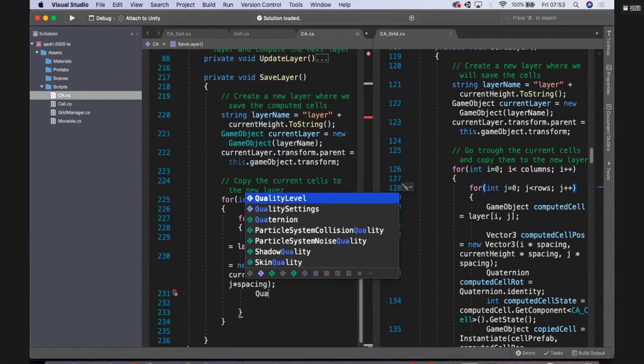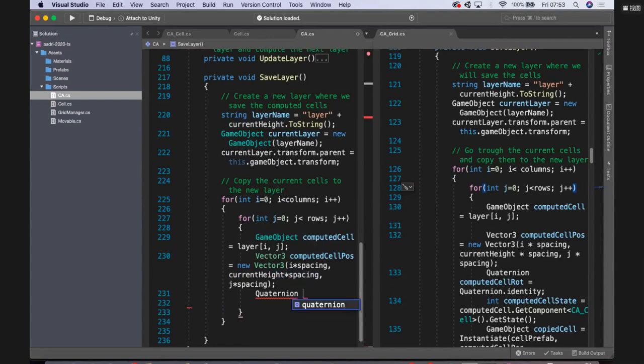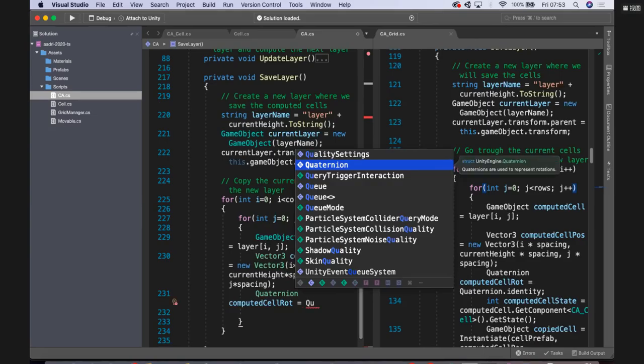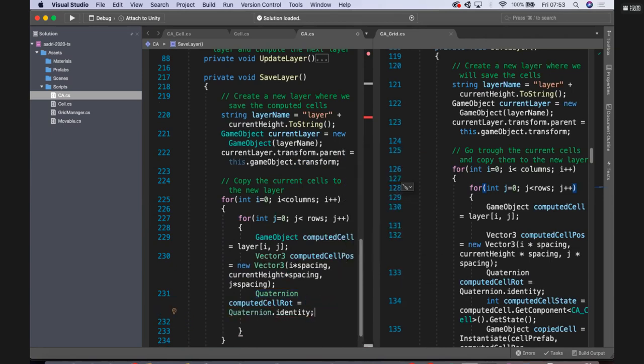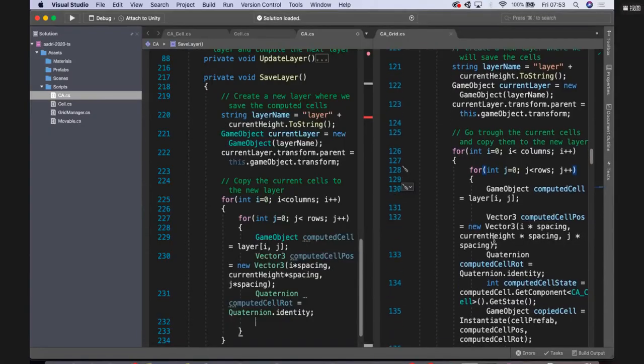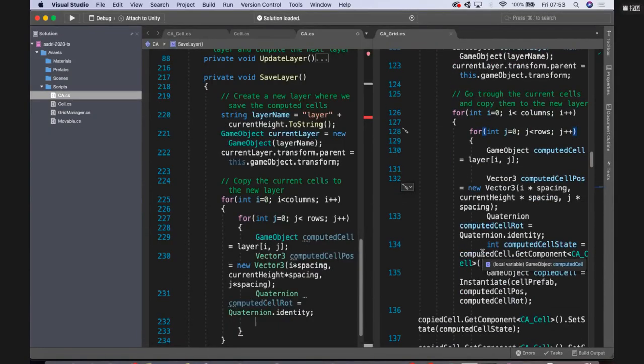And this one we can call computed cell rotation, I guess. And for this one, we're going to just use the identity quaternion, which is unrotated. All right. Now, we need the state of this particular cell. So that's an integer.